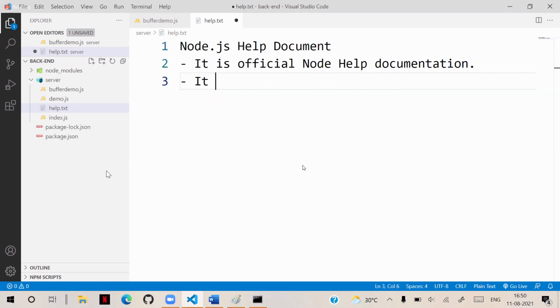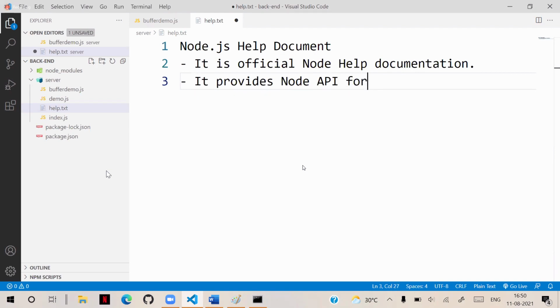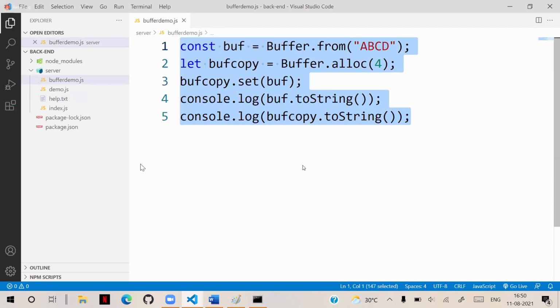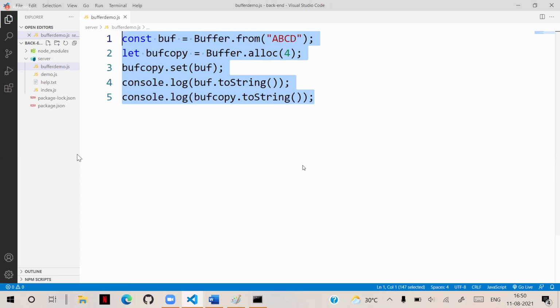So it provides the Node API for reference. Like this, I wrote some statements. This is a text document. I want to read the data and return the data from this. Then what we have to do here is write a program for reading the data from the file. It can be done in an asynchronous way.